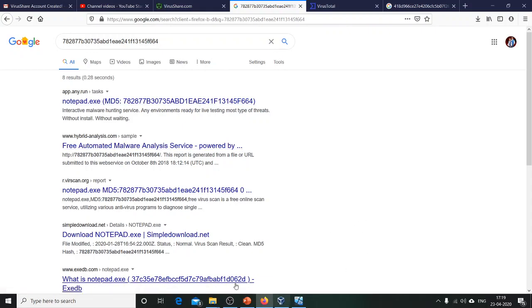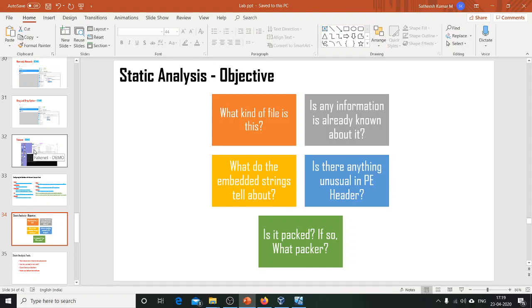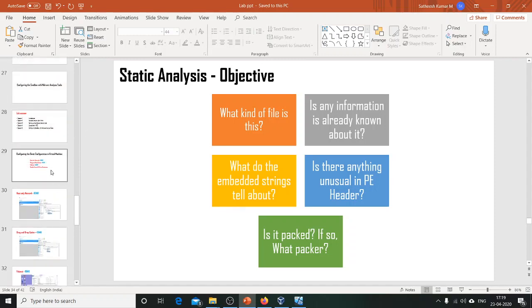So this is where you have to do the static analysis. This is where you have to do the static analysis, right? So let us have a summary of this static analysis.